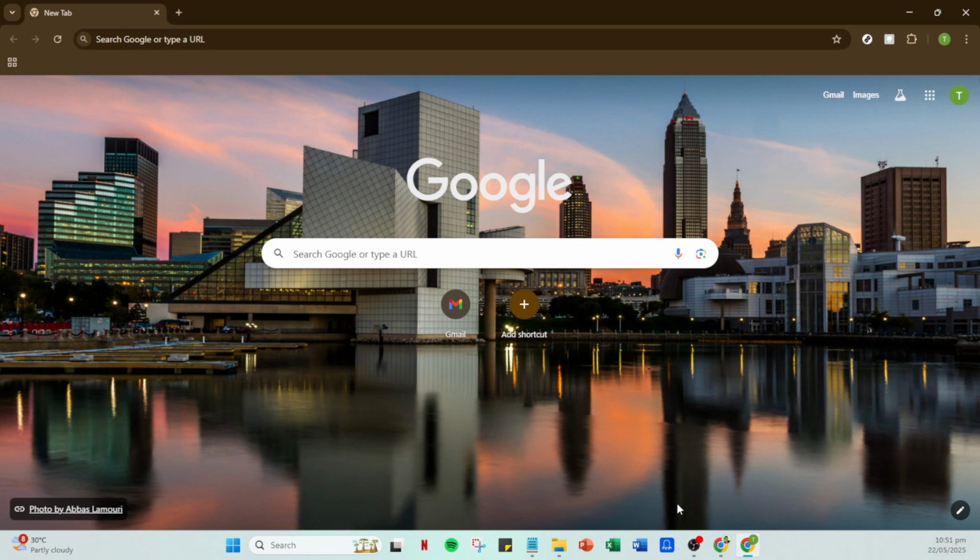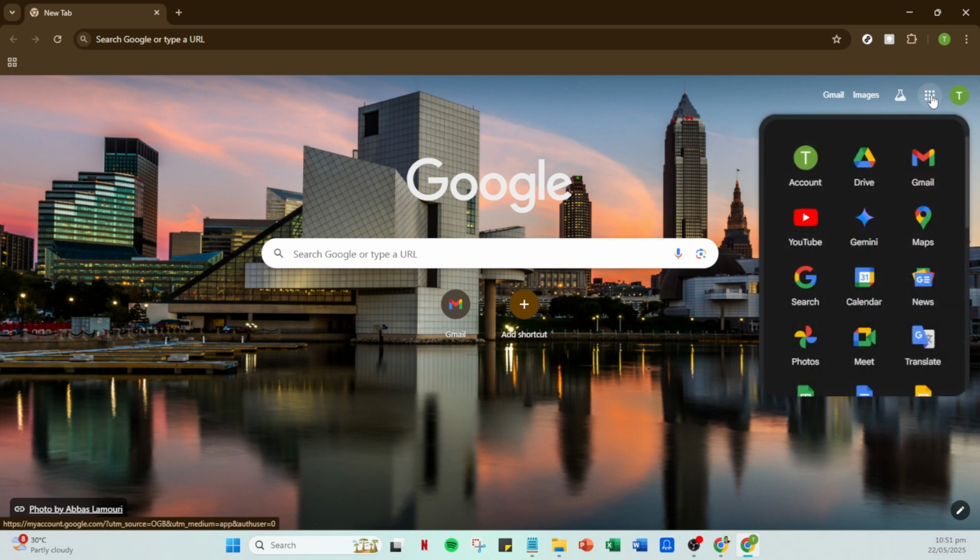Once you're there, look towards the top right corner where you'll see a grid icon. This is the gateway to Google Apps, giving you access to a whole variety of tools from Gmail to Google Drive, and of course Google Calendar. Go ahead and click on that Google Apps icon. Now from the drop down menu, locate and click on Calendar.